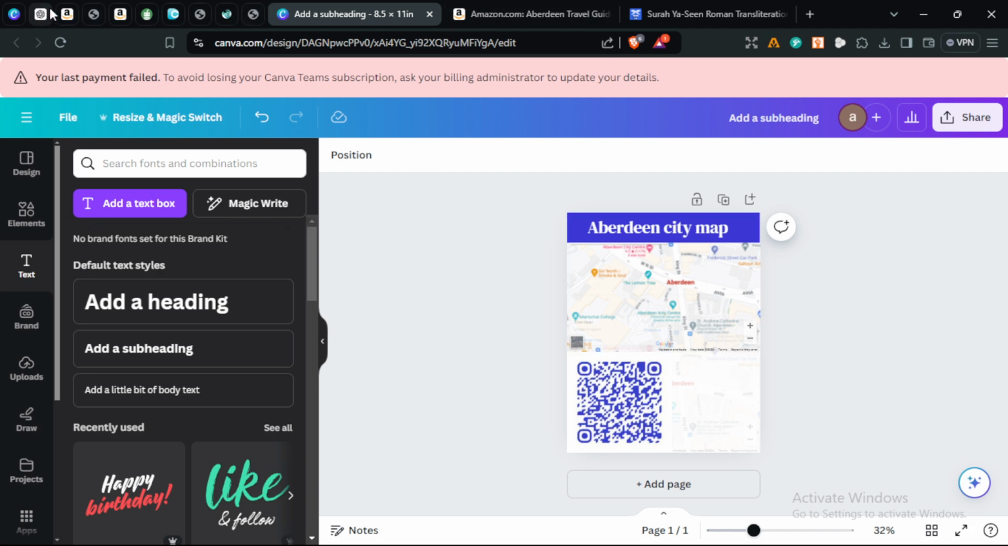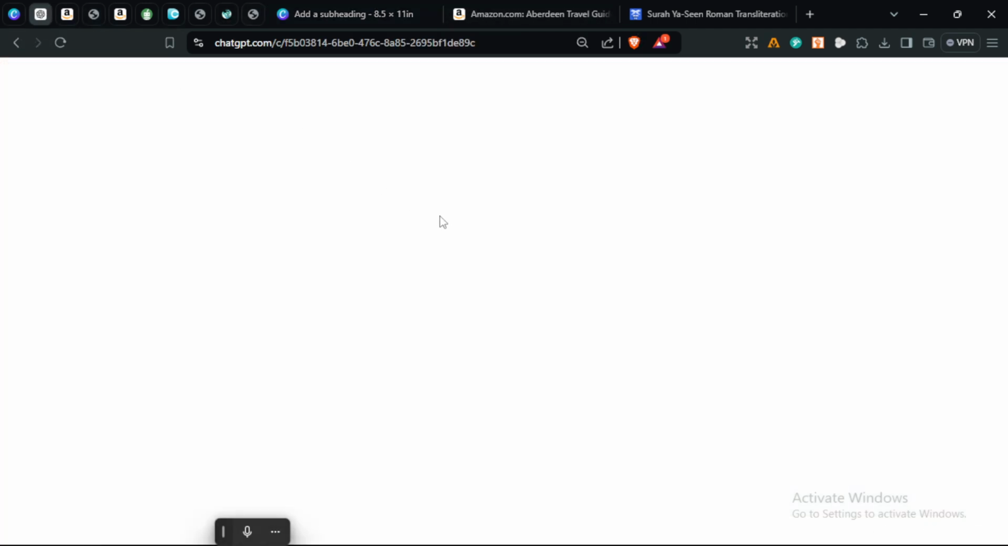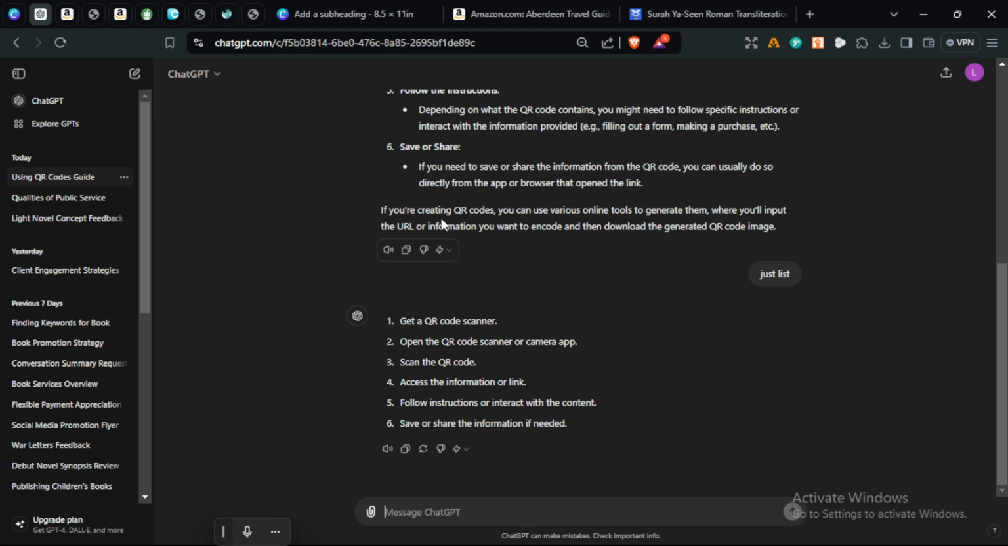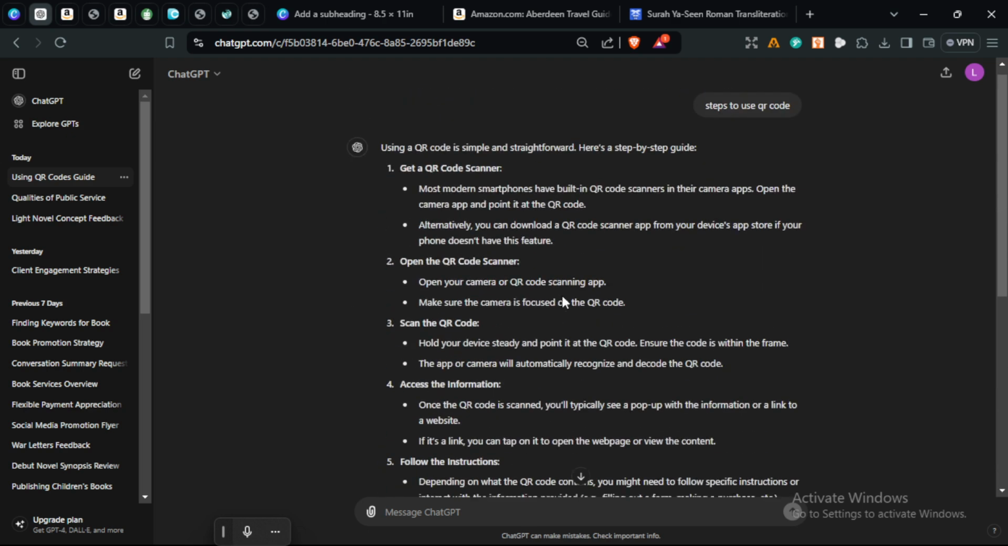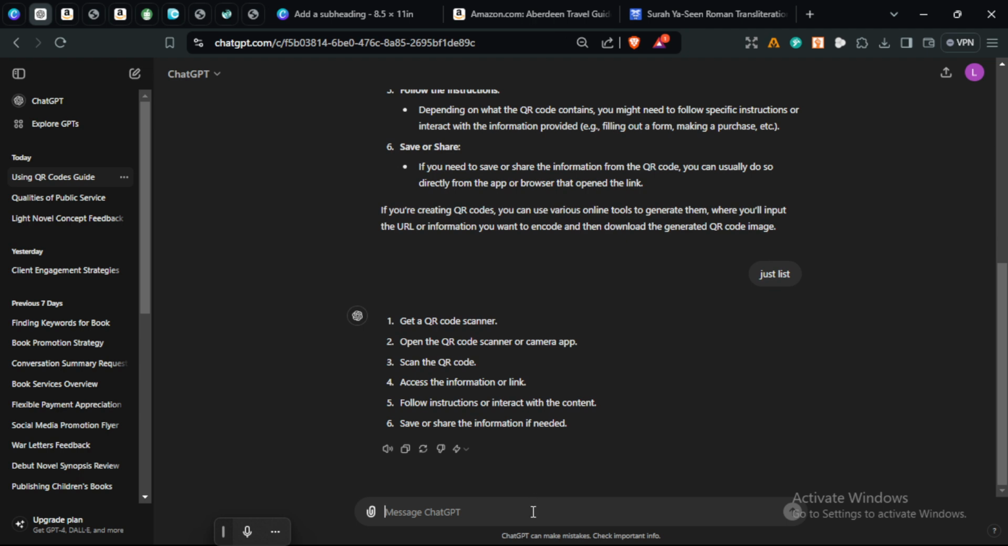You want to come to your ChatGPT here, and just say, list me 5 steps on how to use a QR code. Now let's see what it's going to write.